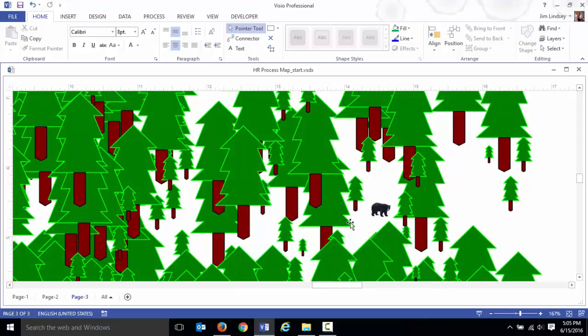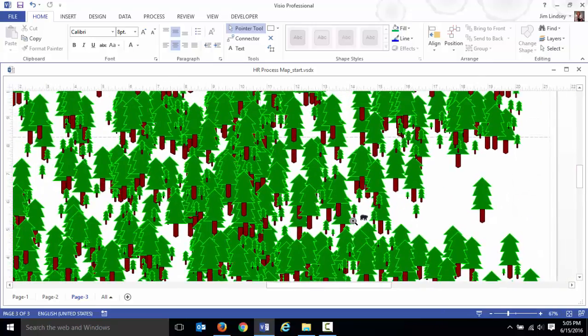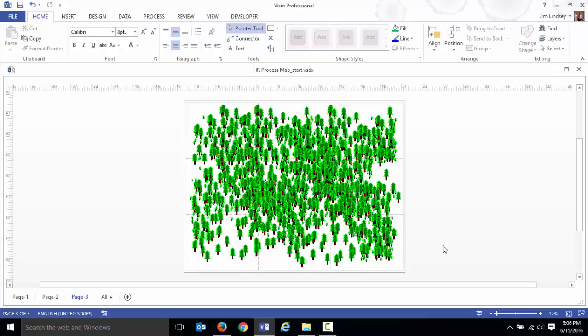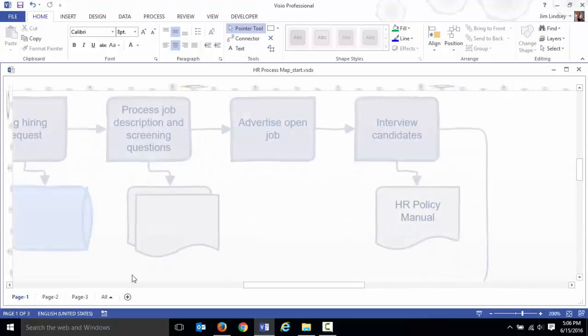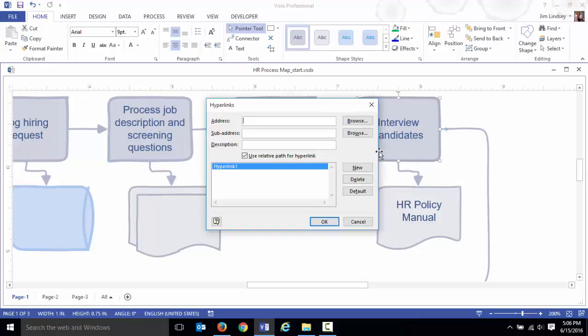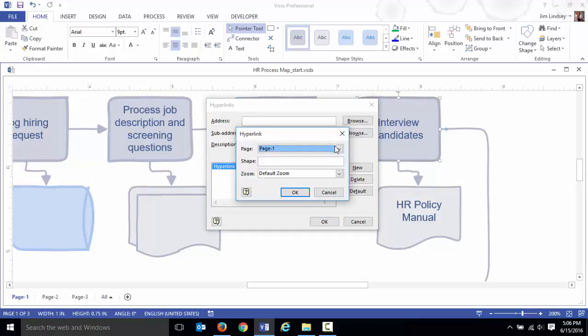So what I like to do is create a hyperlink to the bear from the front page. You can even set the zoom level of the link. So let me go back to page 1, and let's throw in one more. Let's go to interview candidates. We'll make that the bear hyperlink. So we'll go to Control K. We're going to browse to page 3. And in this case, I gave that shape a name.